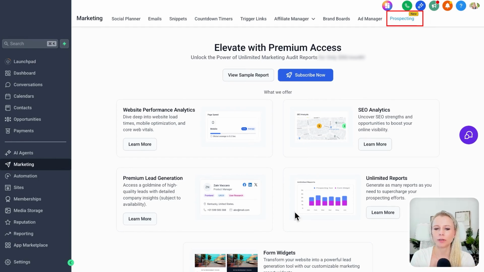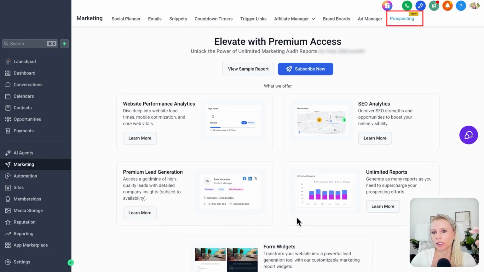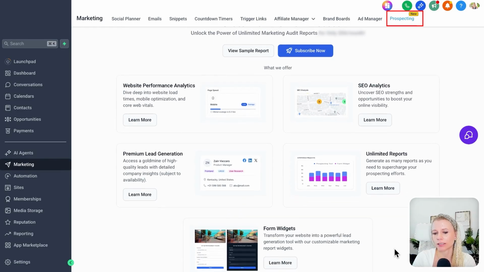This tool will also help you to perform analytics on people's websites, give you an SEO analytics report and unlimited reports about different areas on their website that you could, as a marketing agency, for example, help them to improve. It's a really cool freebie that you can hand out to them in order to start the sales conversation.